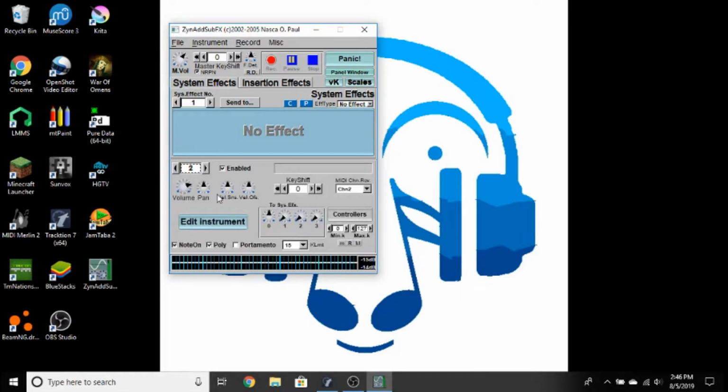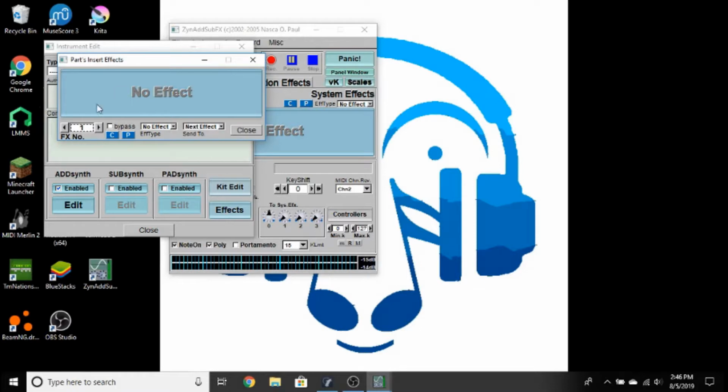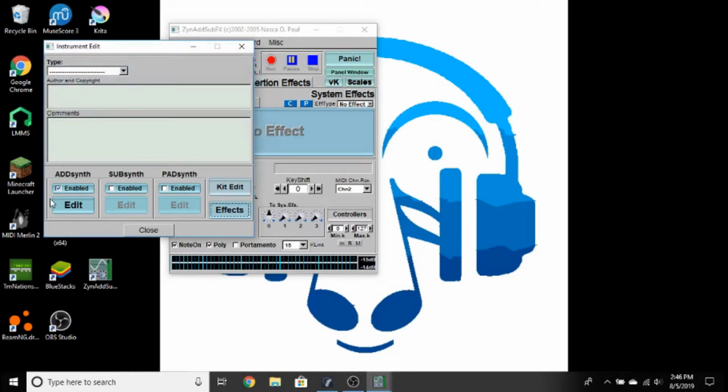So you could have one Traction thing sending it to channel 2, one sending it to channel 1, and stuff like that. And here you have your volume, your pan, all that stuff. And here, this is the instrument edit, and here you can add effects and stuff like that. But here you can enable which synth. So you can have all of them enabled, or you can have none of them enabled.